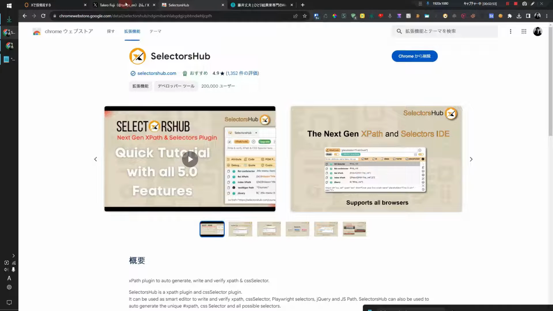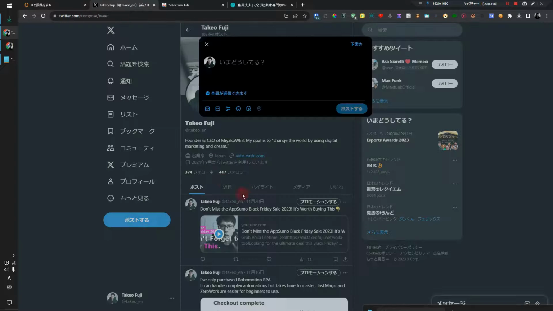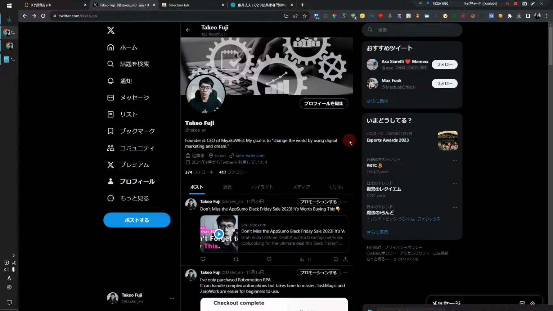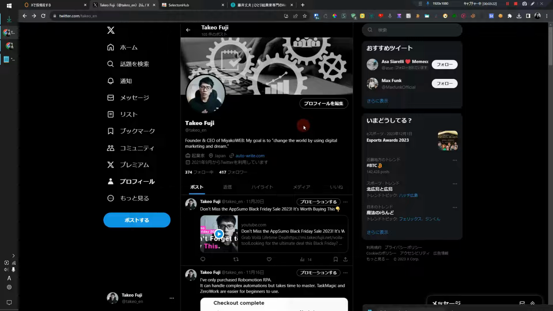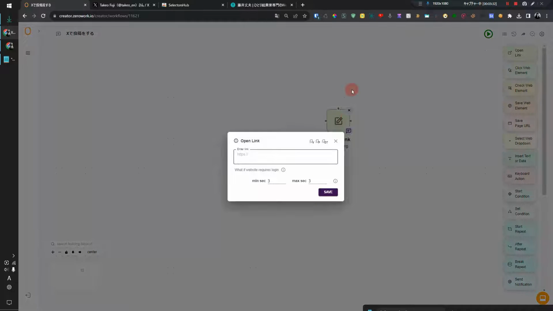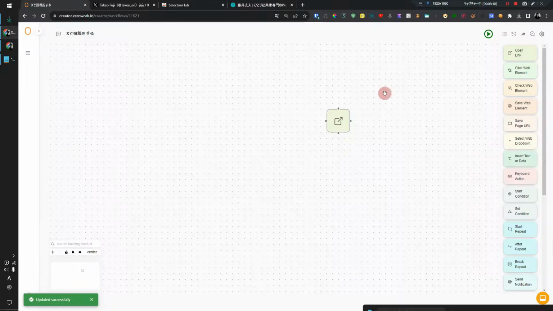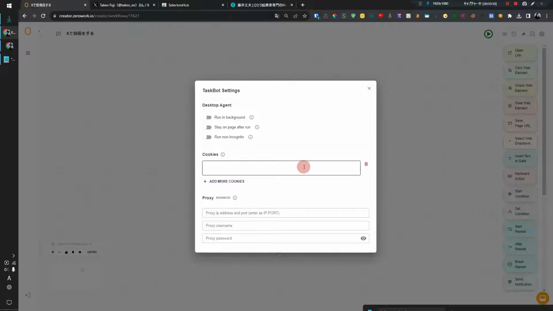What I want to do with this automation is to open Twitter and make a post and publish it. First of all, let's start with an empty canvas. First of all, I want to do the task of opening the page of X. Copy the URL of this Twitter X. Install the open link and click the icon. Paste the URL you just copied here. And save it. This time I want to open the page without login, so please copy the cookie. Click the setting icon and add the cookie you just copied.